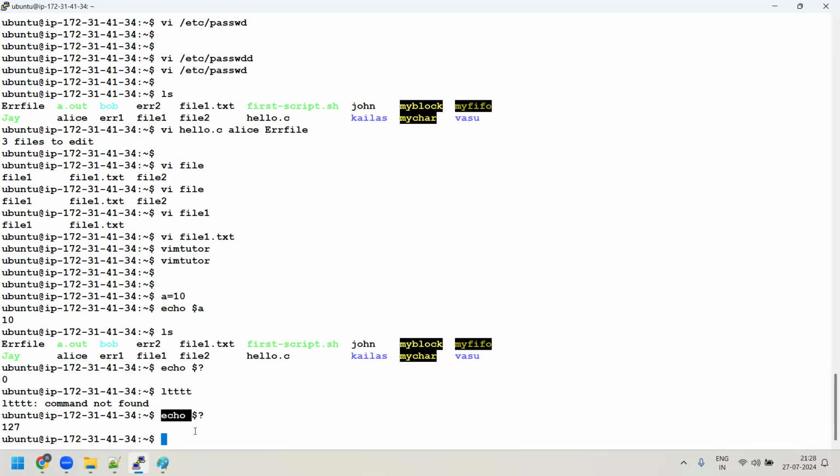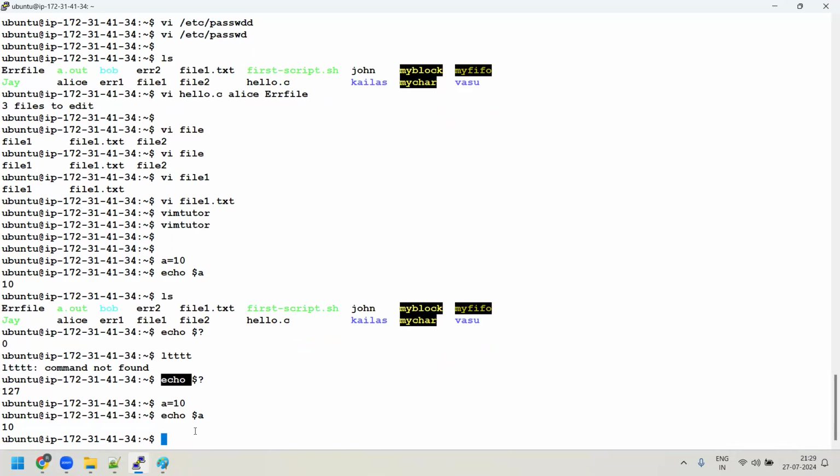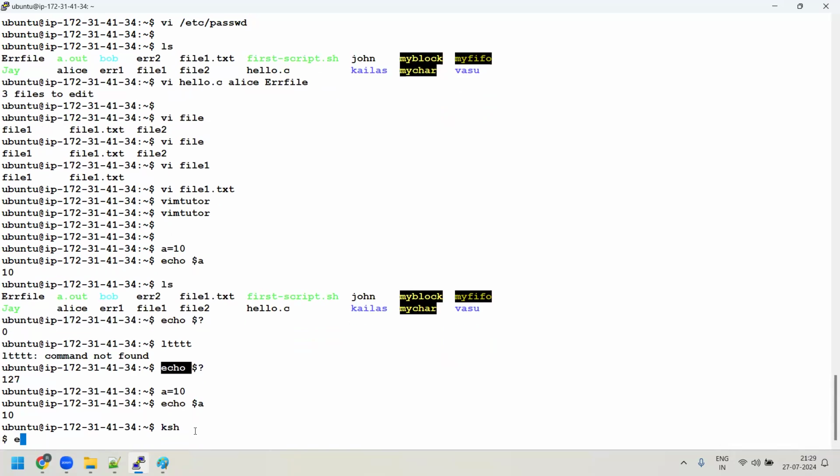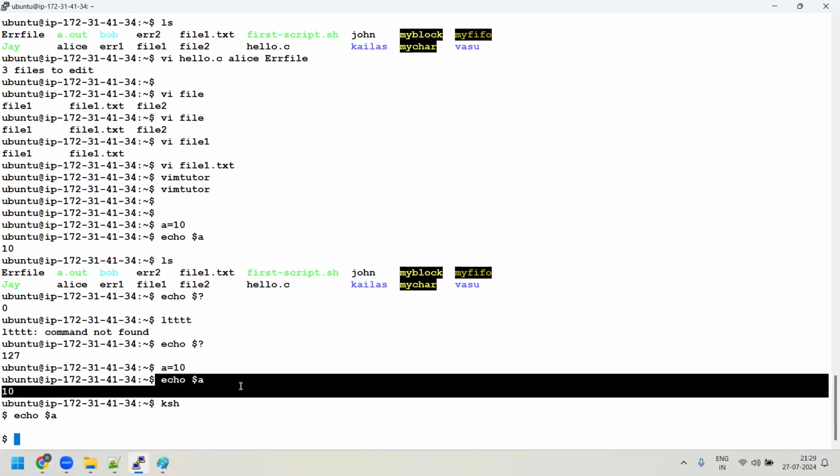Clear? Now, this is one thing. And then, say for example, you want to export a variable, we use export. Say if I do a is equal to 10 and then echo $a, it will print the value 10. Suppose I'm in the bash shell and I go to the Korn shell, the K shell. Now, if I try echo $a, I will not be able to print that value, because the value I defined was in the bash shell itself.